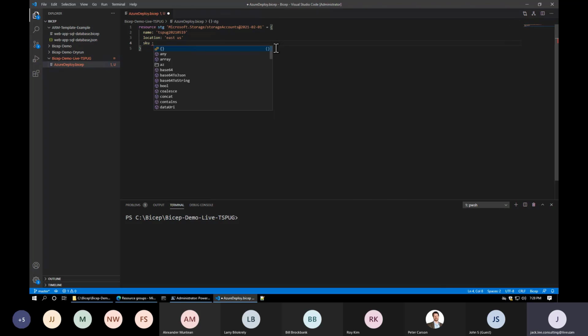SKU is also a scope that you have to define. So in this case, I just define a name of the tier that I want. Let's go with standard LRS. The kind of storage, let's do version 2. There's version 1, version 2, blob storage, file storage, block, blob. So let's do version 2. It's the most popular.